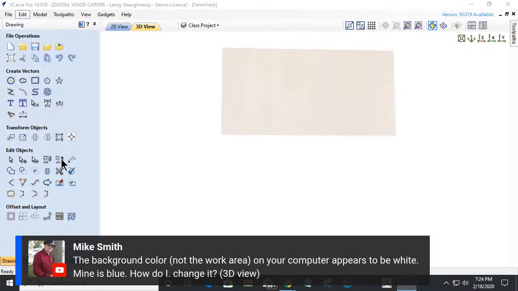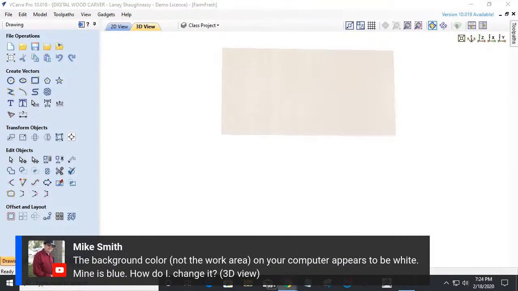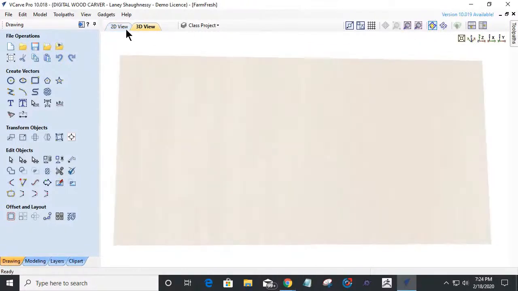But we can change our background color or our gradient color. In this case, I have just solid white here. But it's right here, these top three sections in the options area. Okay. So, Mike, hopefully that answered your question. All right. Let's get back to it.